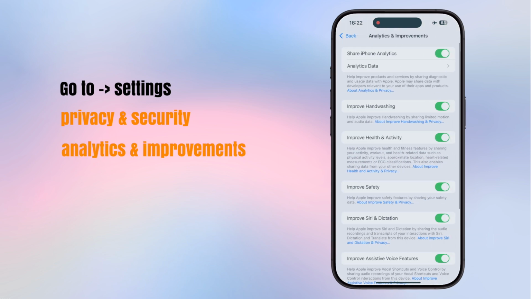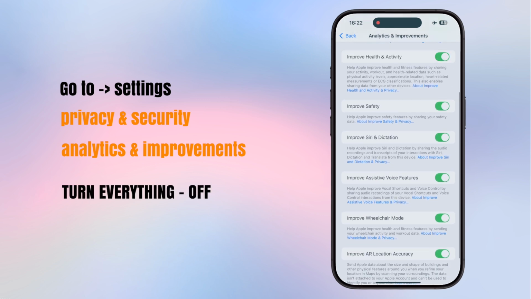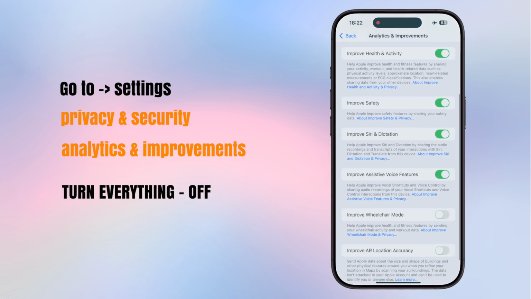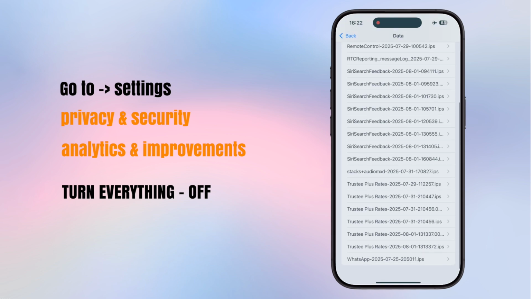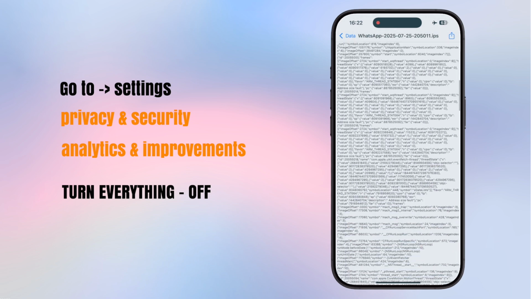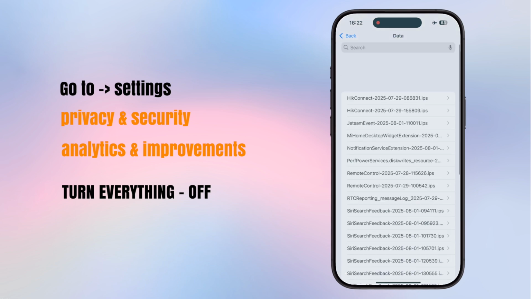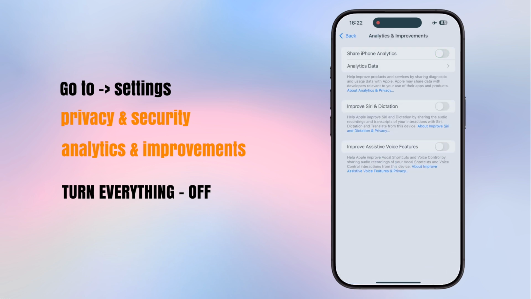Now, here is what I recommend. Turn everything off. You'll probably see toggles like Share iPhone Analytics, Analytics Data, Share iCloud Analytics, and Improve Siri and Dictation. These options collect and send your iPhone's usage data back to Apple. Personally, I disable all of them. Why? Because I prefer my iPhone usage and data to stay private. If you are serious about digital privacy, you will want these turned off too.